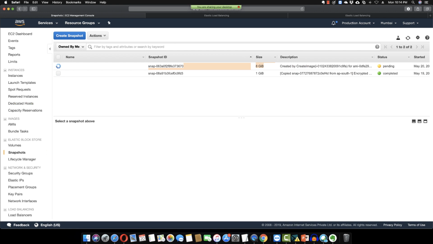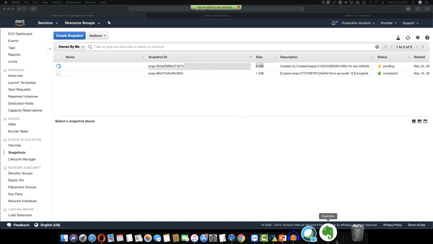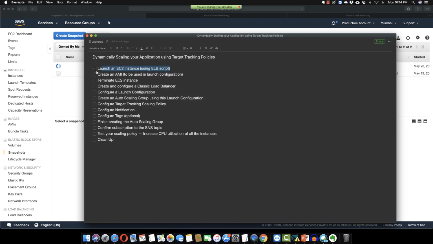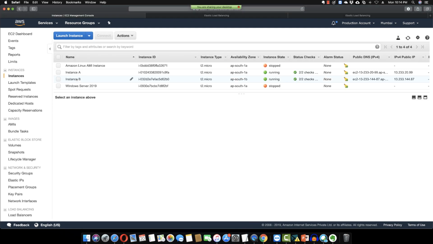So if I go back to the same checklist that we were referring to, I can check mark this option. We launched an instance using the script, and then we captured the AMI out of it, because this AMI would be the part of my launch configuration, which is my template. Once you install everything and capture the image, the instances are no longer needed. If you want, you can terminate them.